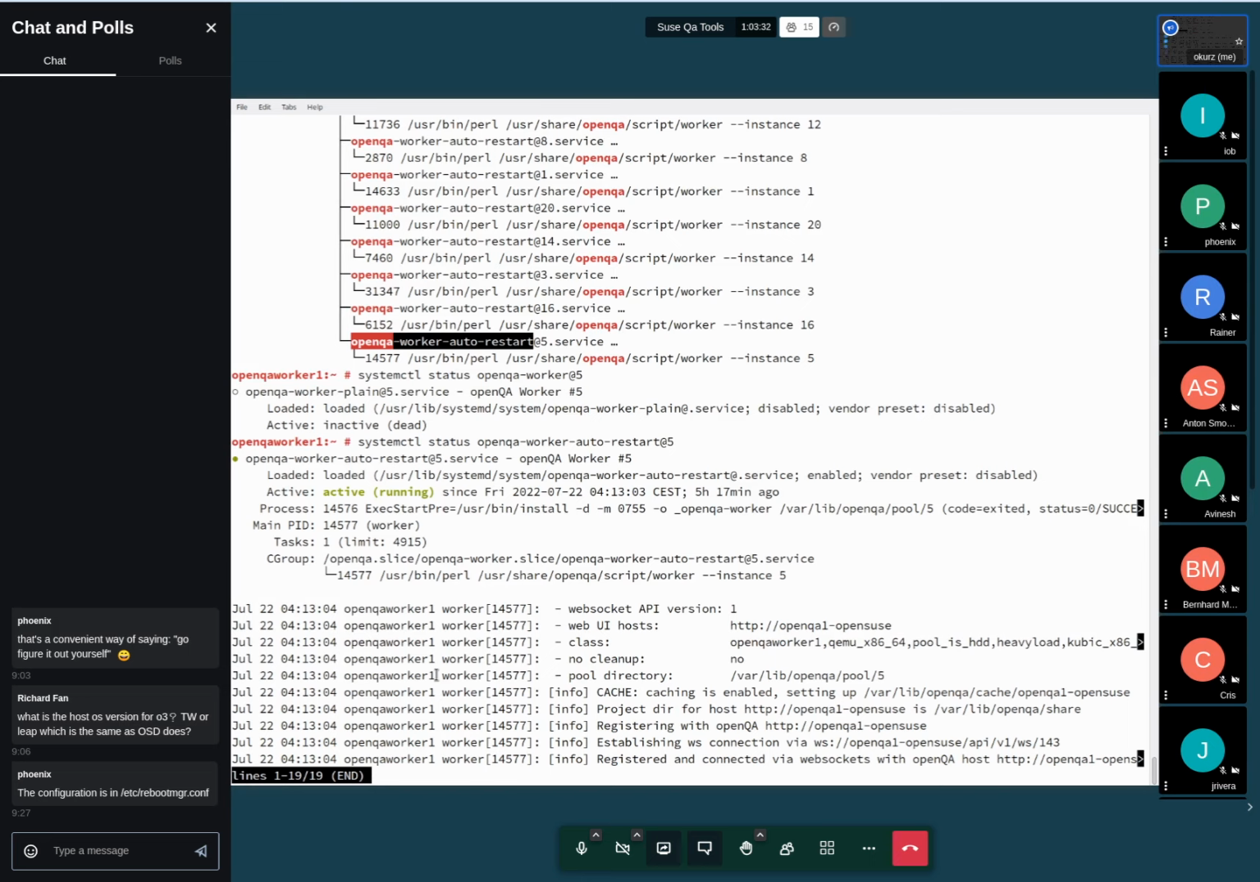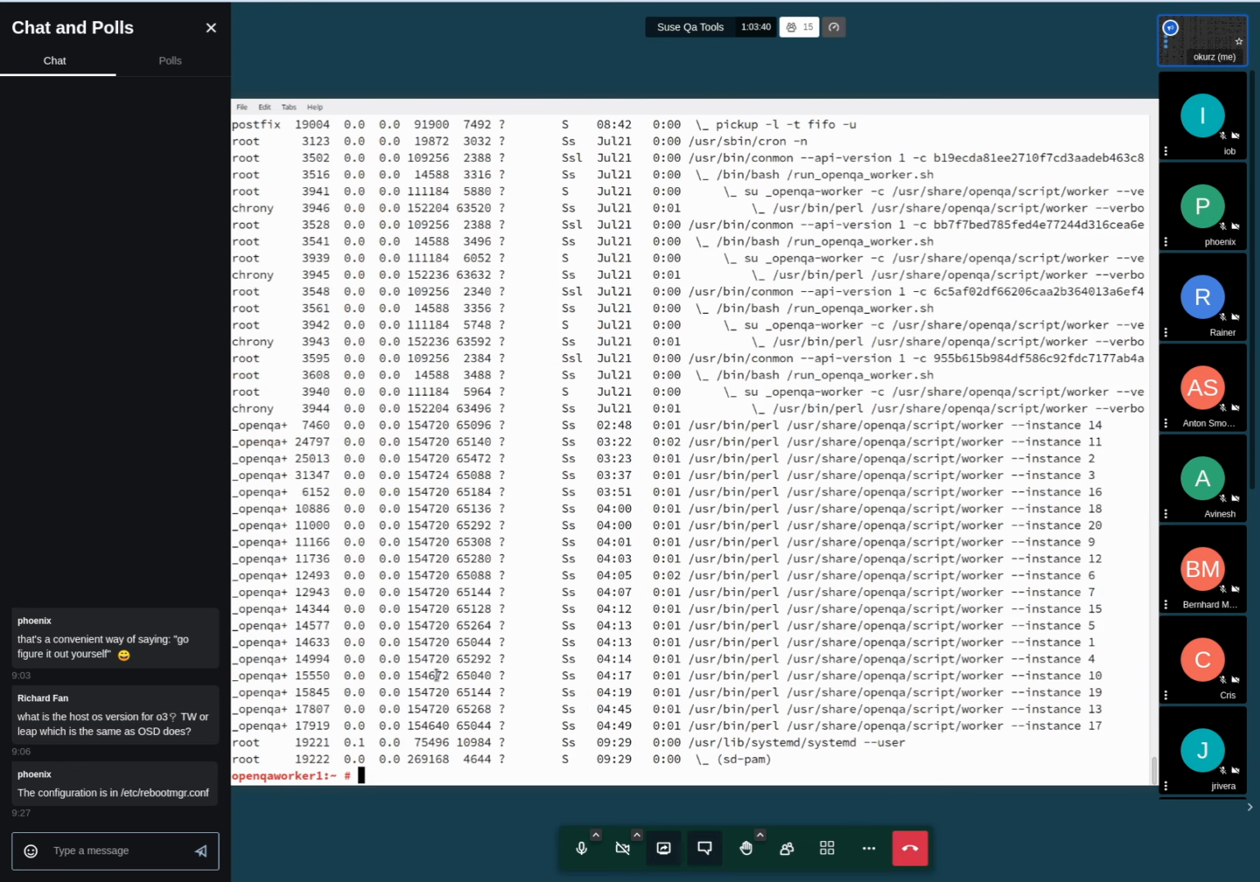But what about the reboot then, you ask? Well, if we actually reboot the worker, so if we check right now, it doesn't seem like it's running any openQA jobs right now. It's only running the workers, which is fine. If we would have jobs running, then they would be interrupted, because if you reboot the machine, then any VM running on it would be terminated.